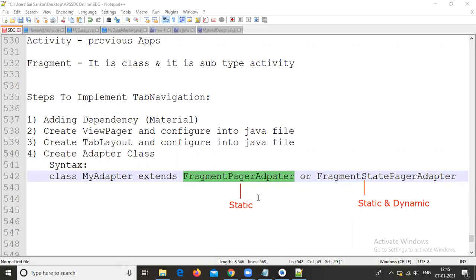Okay, so in case you are using the fragment pager adapter, it will support only static data, which cannot be changed by the user. Fragment state pager adapter will be used for both static and dynamic, which means the tabs can be added by the users. So this is the main difference between fragment pager adapter and fragment state pager adapter. You can use either one.